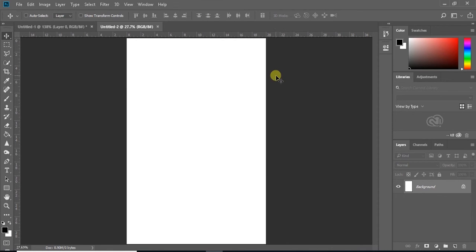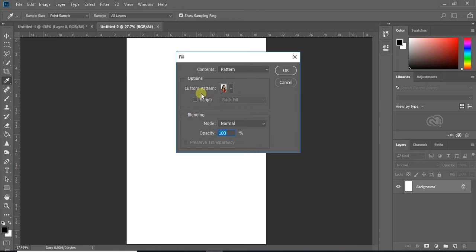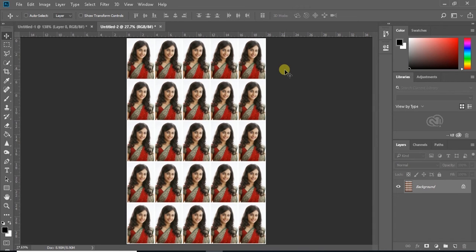And if you need to do it manually, then just go to the Edit menu and select Fill. If you don't want to use Shift F5, then go to the Edit menu and click on Fill, use Custom Pattern, with the last pattern, and just click on OK and our document is ready. 1, 2, 3, 4 and 5 photos in a row, 1, 2, 3, 4 and 5 photos in a column. So 25 photos we created in just one click.